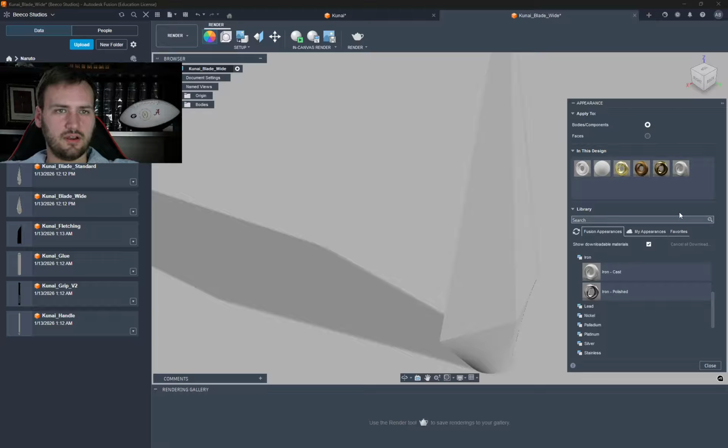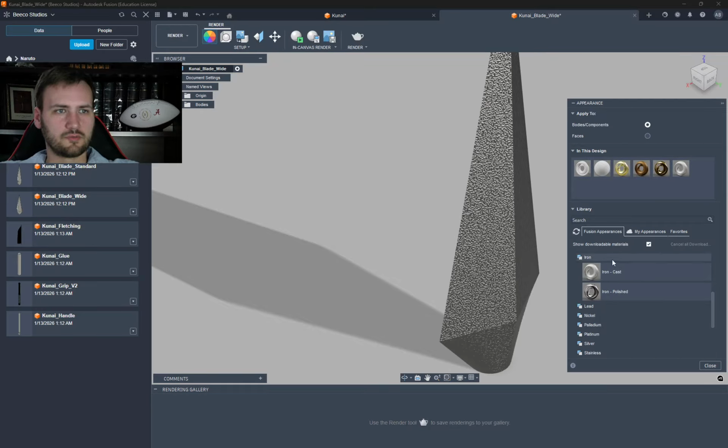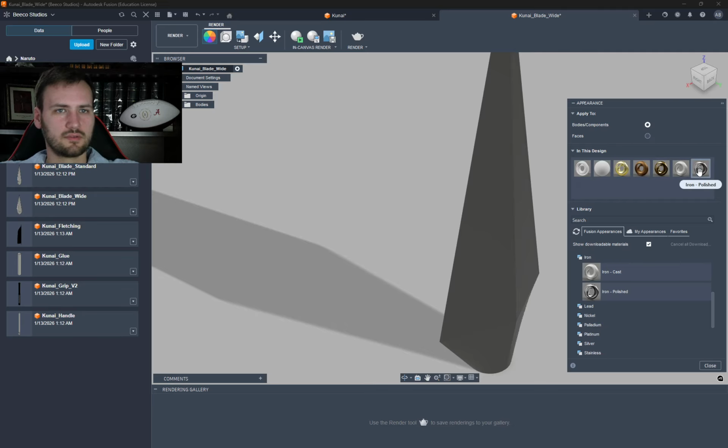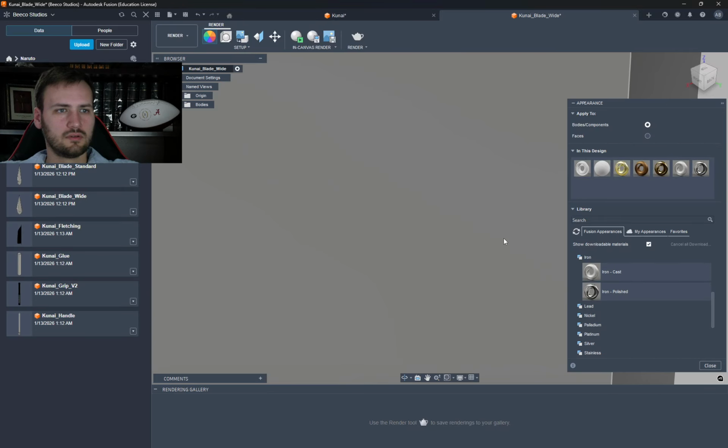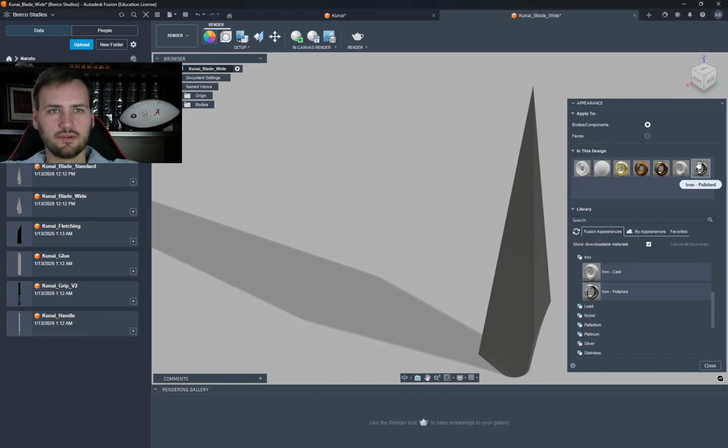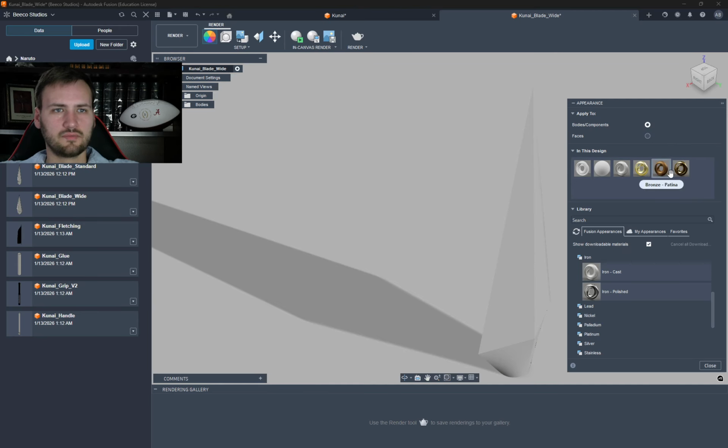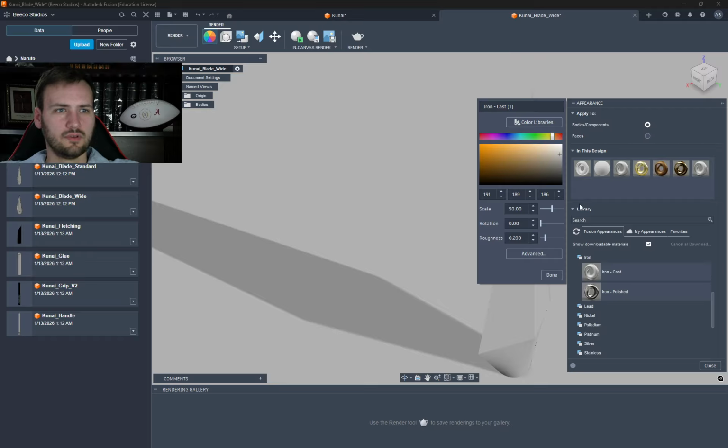So cast iron looks pretty good. What about polished iron? No, there's not enough detail in it. It's just gray. Unassign. Oh, did I get rid of the cast? Or is this it? Okay, that's it. Can I edit this one? So duplicate. Okay, I can.